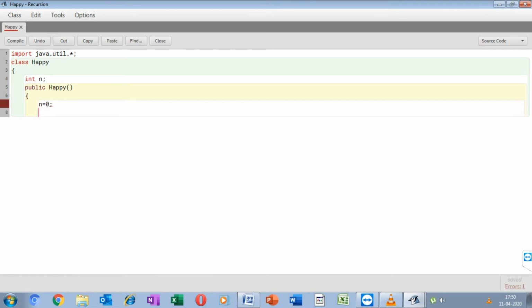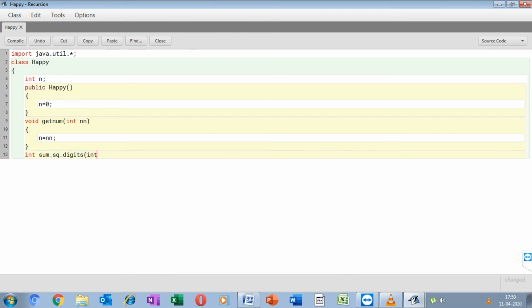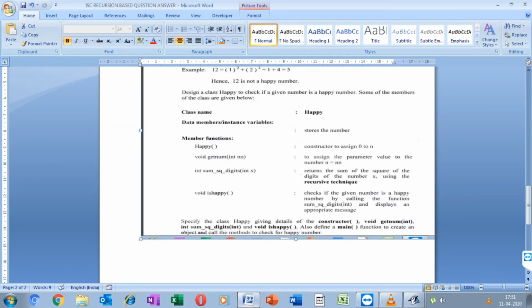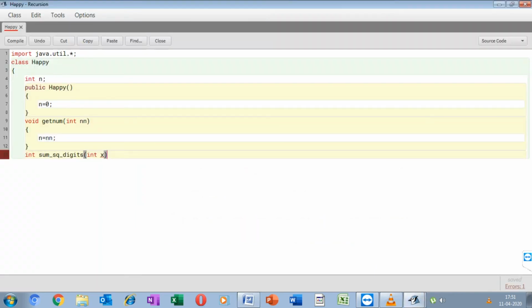Again, a method is mentioned as void getnum with the parameter int nn. So pressing enter over here and then initializing that in my private variable. Next, I'm going to write the function definition over here, which is int sum_sq_digits and in the bracket int x. Please, for your benefit, always go through the question, check that properly, what you are writing: the class name, the method, that argument, everything needs to be exactly correct, whatever is mentioned. I'm opening and closing it, not doing anything.